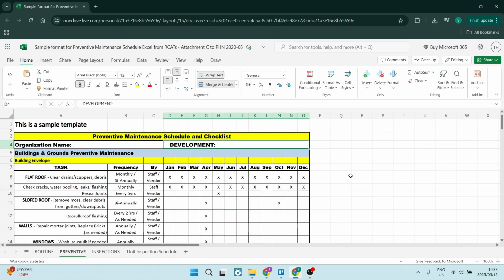Let's dive in. So I've gone ahead and created this preventative maintenance schedule here in Excel, and this is a sample template, but this is a fantastic place to start where you can add in all of your own details. So we've got all of our tasks, and above that we have the organization name, development, and then we also have the buildings and grounds preventative maintenance.